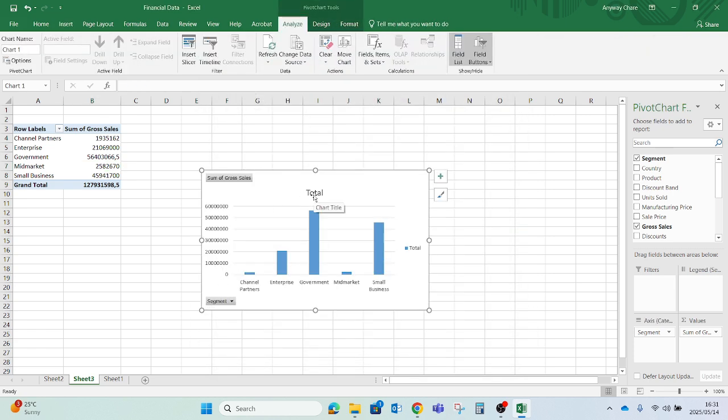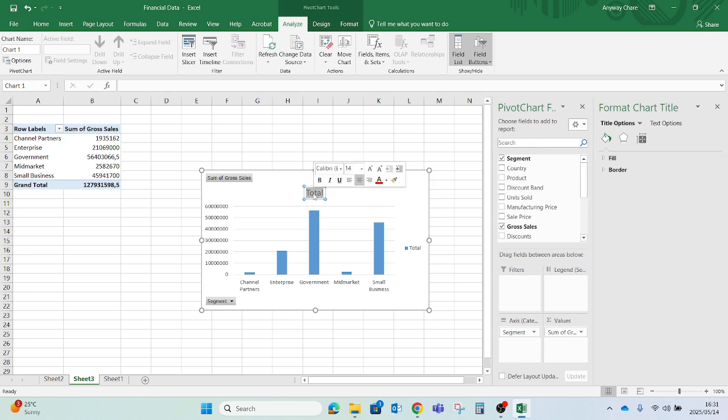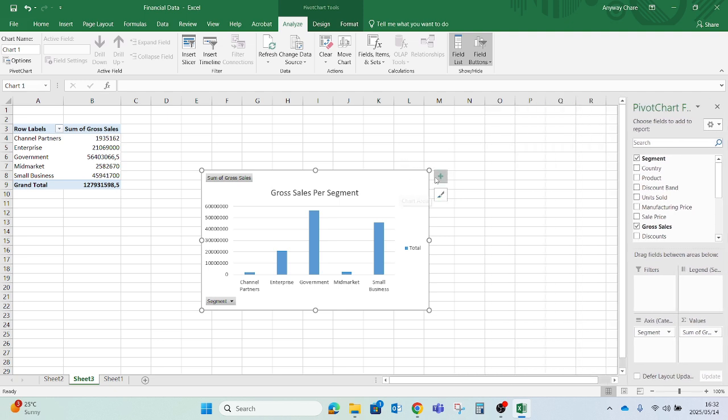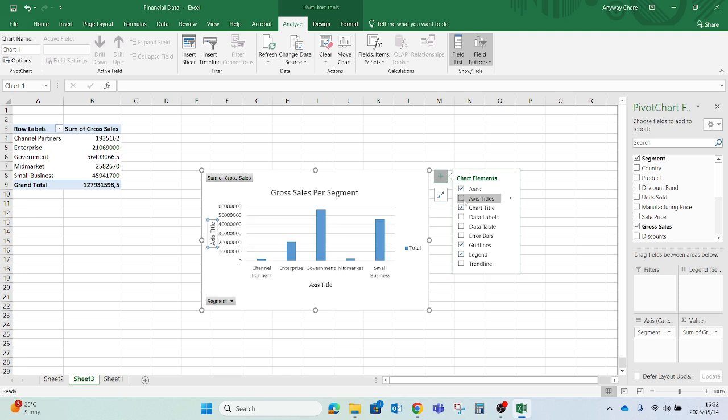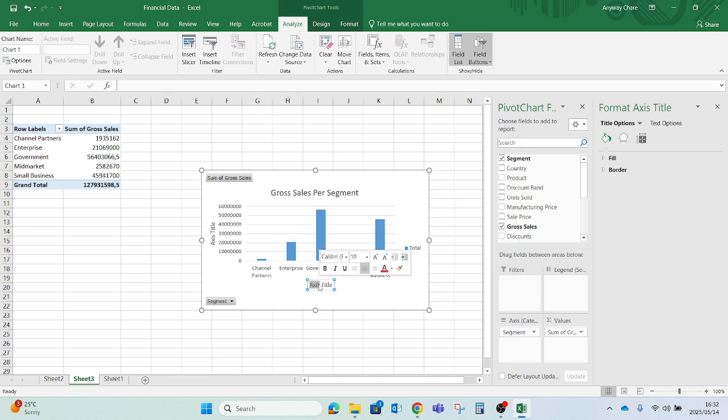That's my clustered column chart. I double click on the chart title there and I'll simply say gross sales per segment is my chart title. And if I want to add a few chart elements there, click on chart elements. I want my x-axis to be labeled, and under x-axis, double click there. This would be my segment. And on the y-axis, that should be my gross sales.